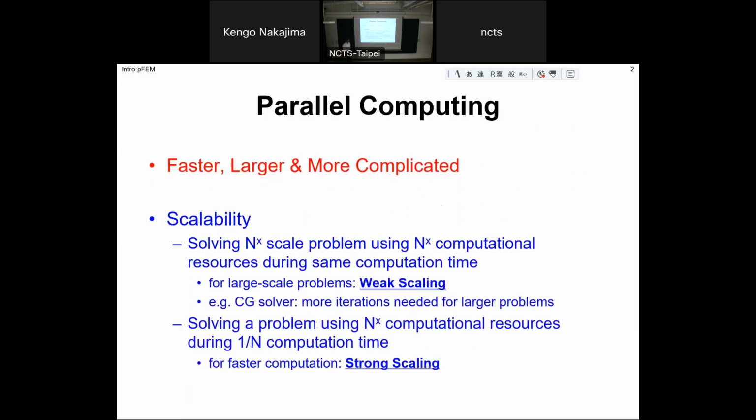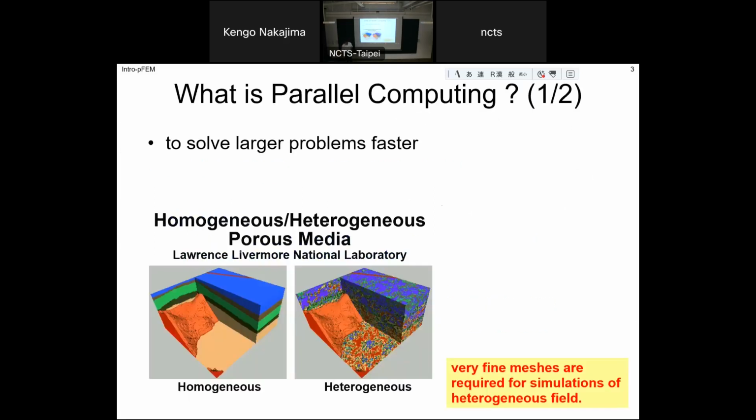Okay, so these are the motivations for parallel computing, which I mentioned yesterday: faster, larger, and more complicated. And I have already talked about scalability. One is weak scaling, and another one is strong scaling. So in this class, we are mainly focusing on this part: solving a fixed size problem using n times computational resources in 1/n computation time. Okay. So this is for faster computation. So basically, parallel computing is solving larger problems faster.